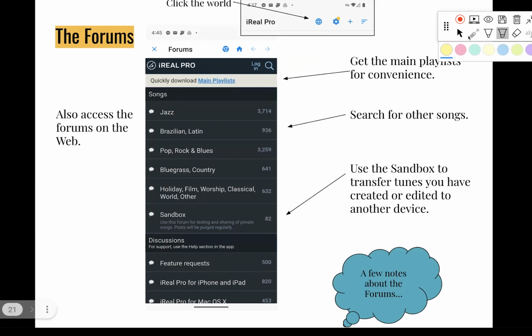You're going to click the world. The world is where we go. And the forums look sort of like this. They may look different on your device. If you're on a computer version, it actually goes to the forums on your browser. And there's all of these different forums that you can take part in.